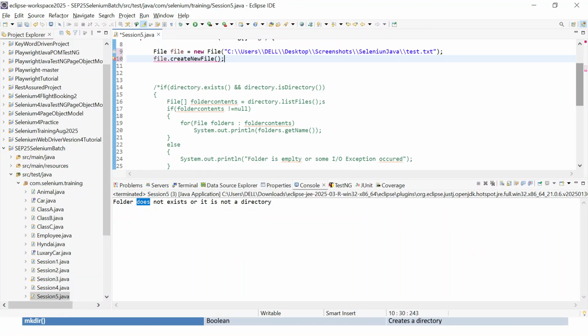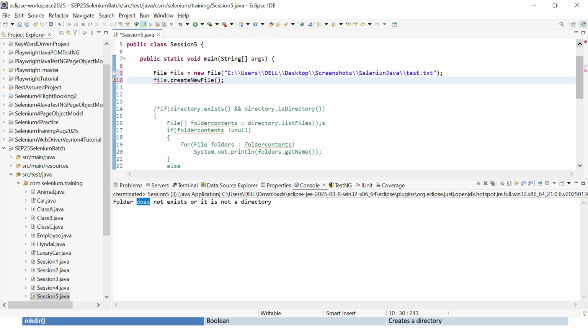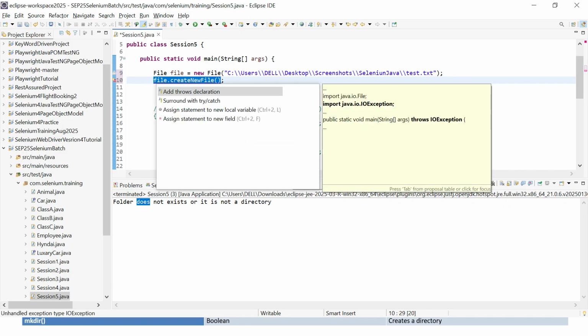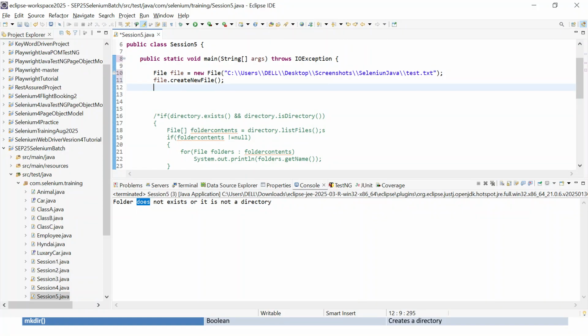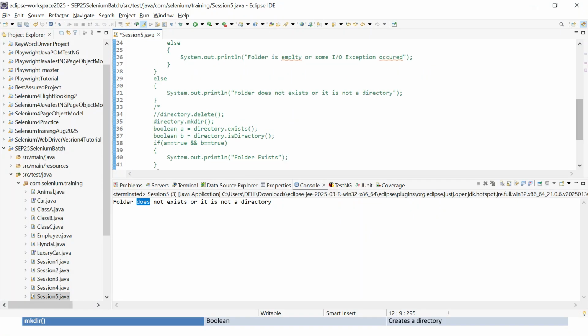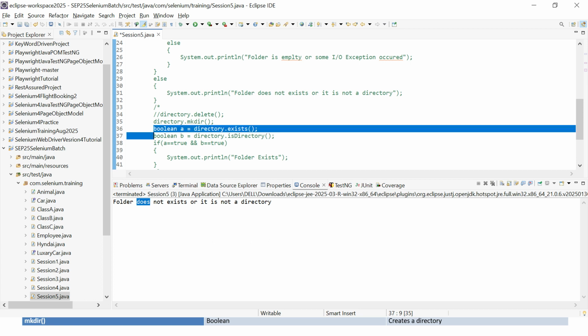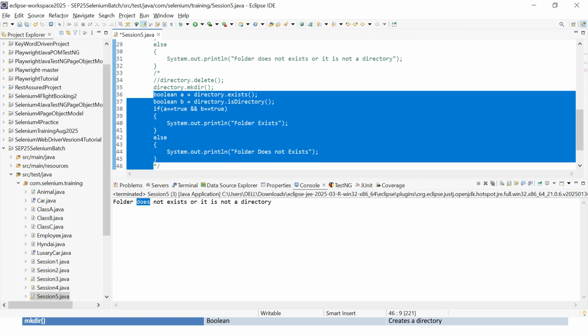You could see some error is coming. As mostly happens with input-output operations, you need to either handle it with a try-catch block or surround it with a throws declaration. If you click, you'll see IOException, Exception or Throwable. You can select IOException, which comes from java.io, or we can deal with Exception, which comes from java.lang; it will still work. So the file will be created. Now, similarly, we can copy this part. Once the file is created, check the existence of the file.